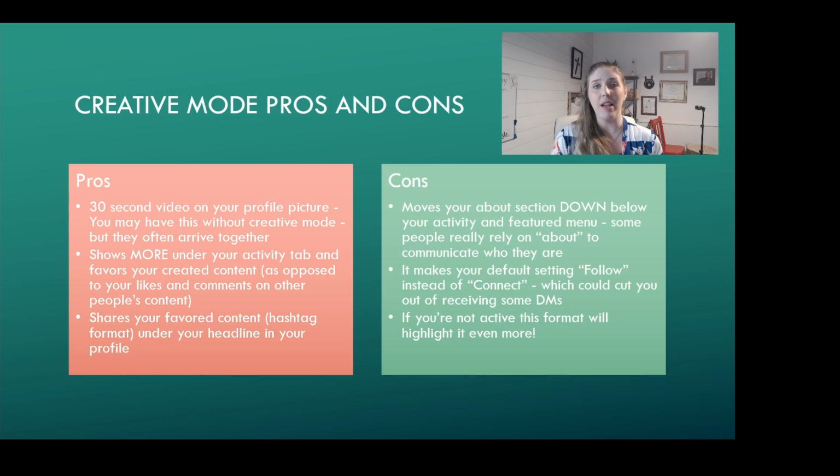So let's talk about some of the cons of LinkedIn Creative Mode. Some of the negatives. It does move your About section in your LinkedIn profile. So if you're really relying on that LinkedIn About section to describe who you are and what you can do to your audience, be aware that they will be pushing that information further down on your profile. So if you're really relying on that, this may not be a good move for you.